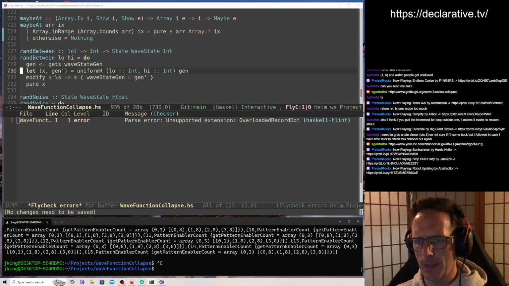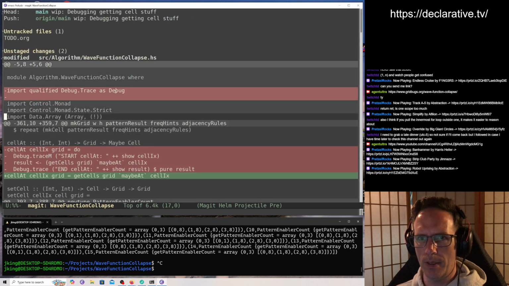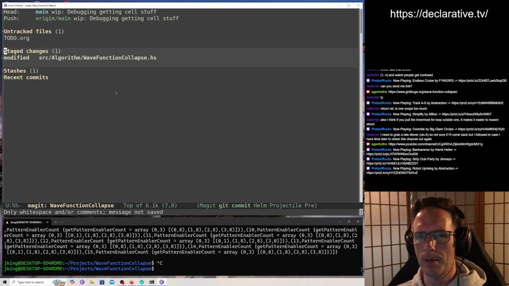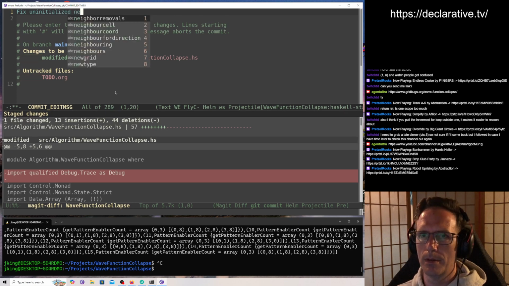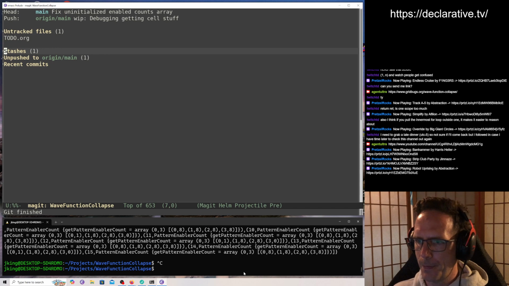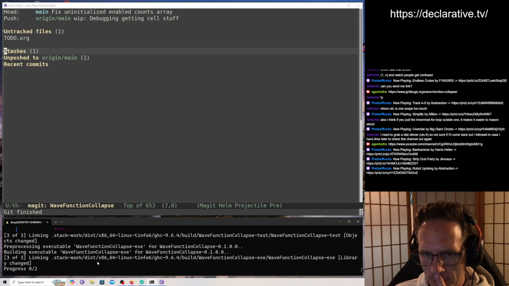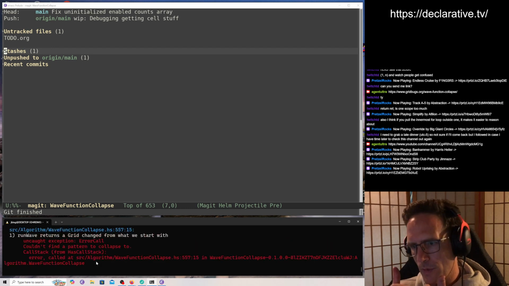Alright, so let's create a commit for that, at least. Not out of the weeds yet, but we're getting there. And we should probably also remove it from spec as well. What was it? Neighbor enabled counts. Okay. And let's get that test going again. Super. Progress.